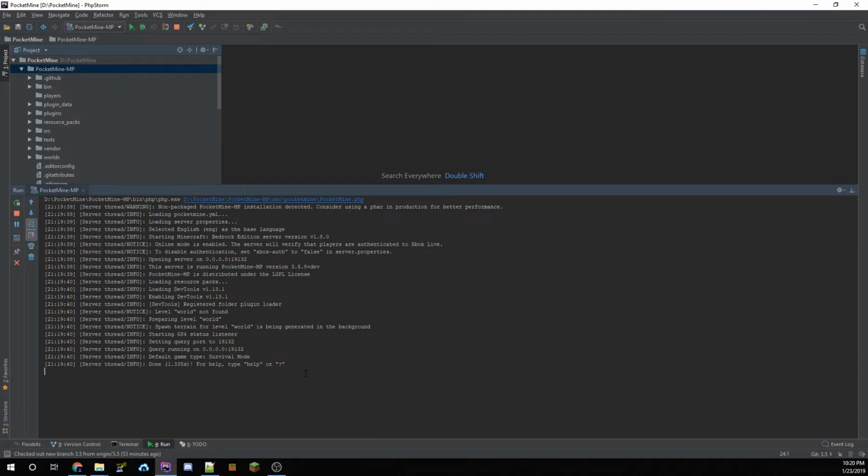So to give you an example, and some of the things that go along with this, we're going to go ahead and generate a plugin. The command for this is gen plugin, then the name of the plugin, and the author.